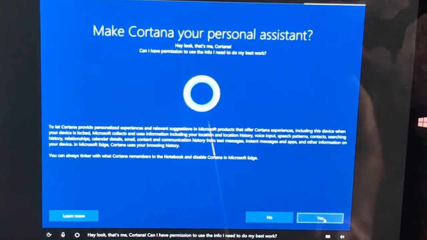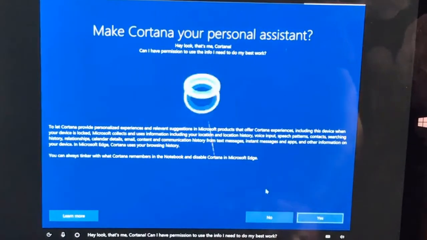Hey, look, that's me, Cortana. Can I have permission to use the info I need to do my best work?